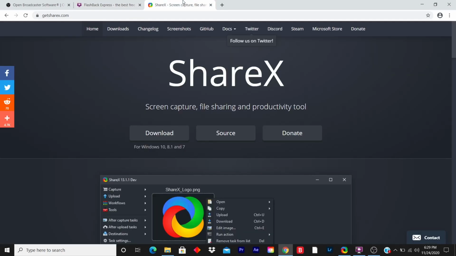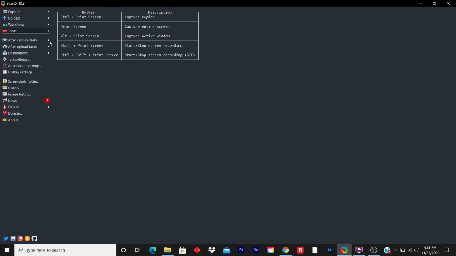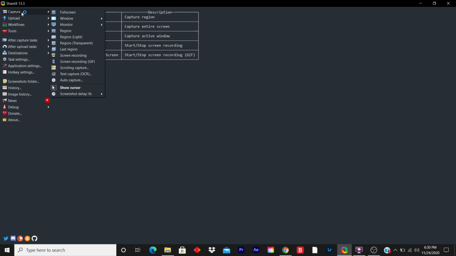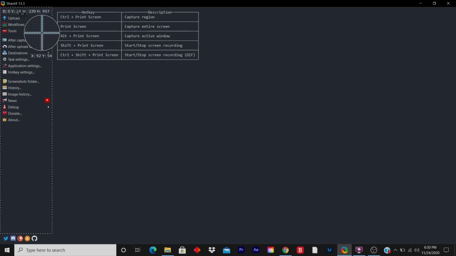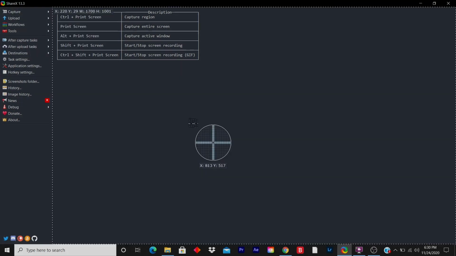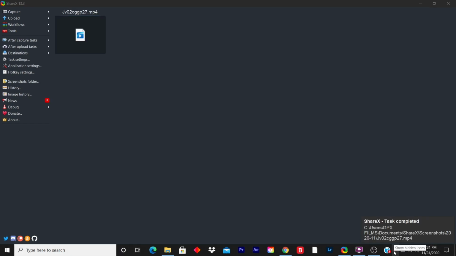The last is ShareX. It is mostly for screen capture. You can screenshot, screen capture, and there's a lot of shortcuts to it. So this is the software, ShareX, capture, screen record. You select the area which you want to record. Let me just escape this. All you gotta do is just click and it's recording. And once you wanna stop the recording, go to your right hand side, bottom, click, and it stops.